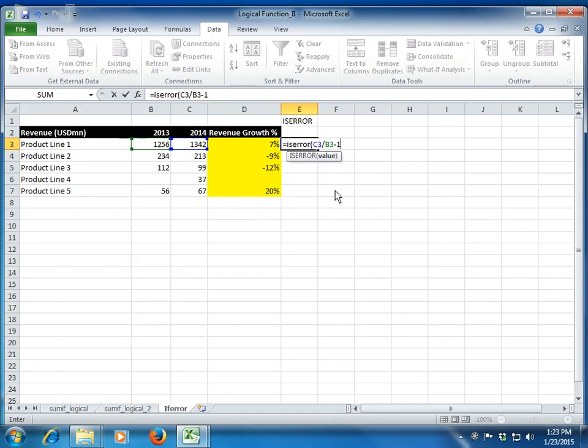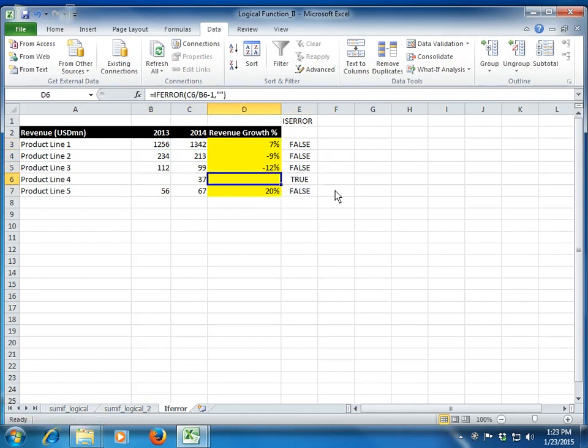ISERROR only gives an output of whether it's true or false. It only checks whether the error is there or not. If the error is there, it will say true. If the error is not there, it will say false. In this case, only the fourth product line, where the error was there, Excel is throwing you a true. So you are checking whether the error is there, and Excel is saying yes, the error is there.